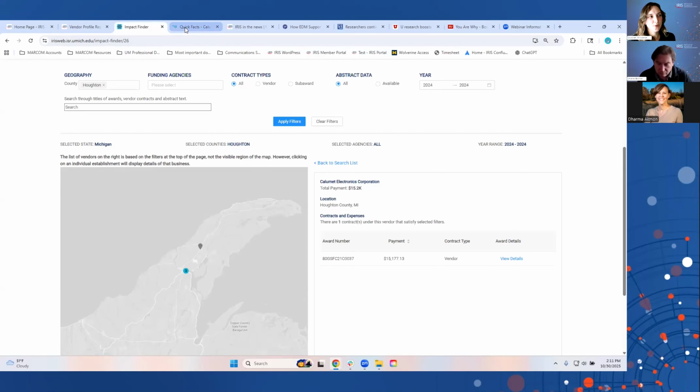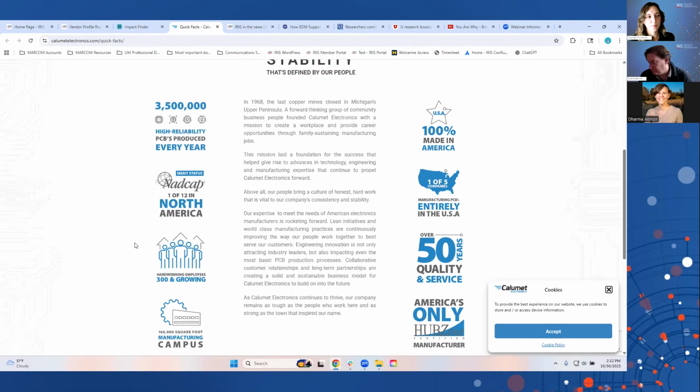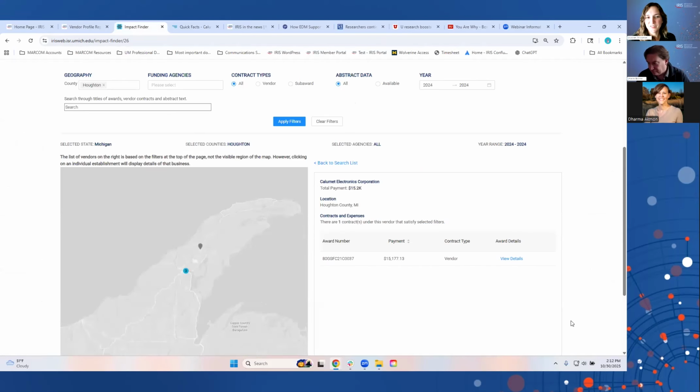And so I actually looked up their website and they talk about how after the last copper mines closed, they started this business. They talk about the number of people they employ and how they are providing career opportunities for the community. And so it's kind of a unique case where we have a business that has this special link to the area.